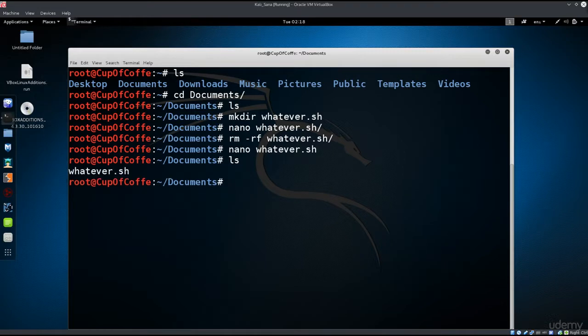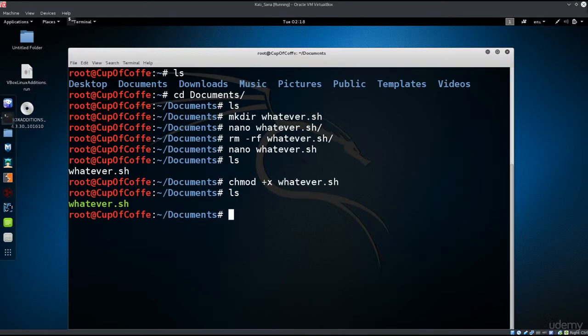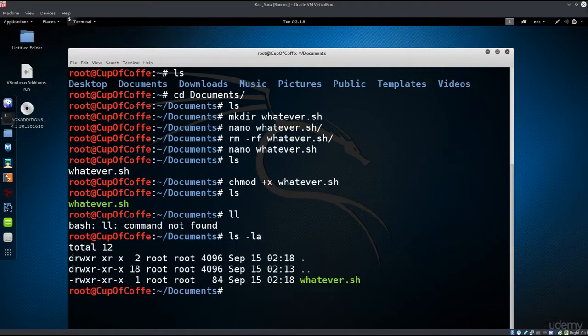Now we do ls. We see the script is there, and now we need to make it executable. So type in chmod space +x whatever.sh, and if we do ls again, you will see that it has a different color, and you can see that it is indeed an executable file. This X symbolizes that it is executable.